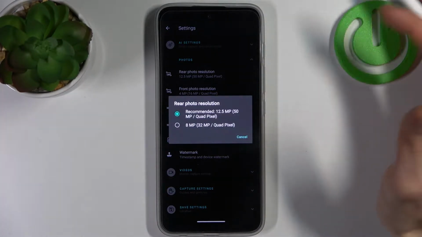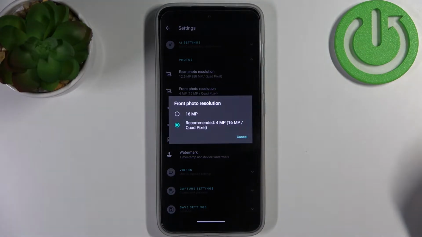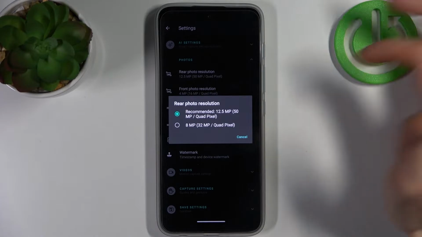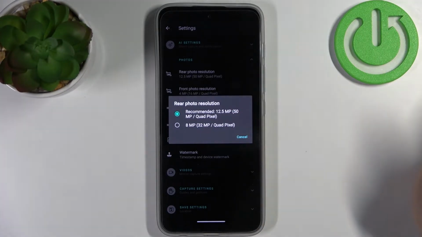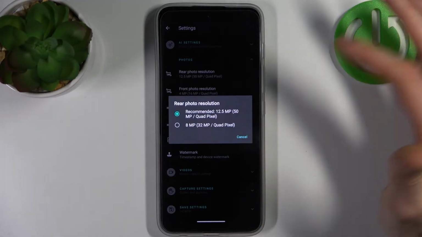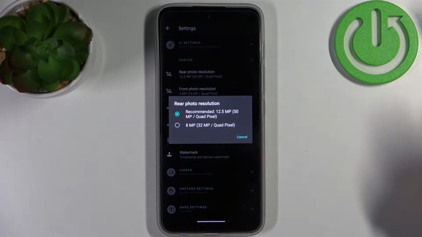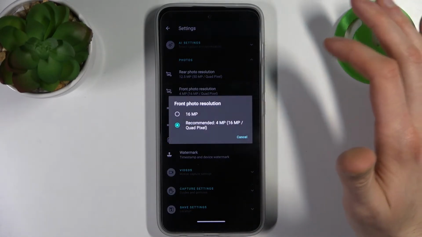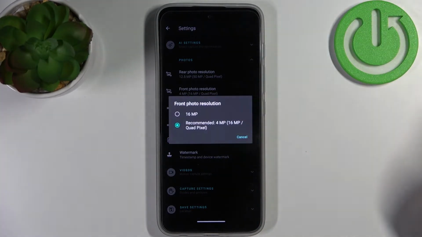Here you have rear photo resolution, and you can also change front photo resolution. So you have 12.5 megapixels resolution or 8 megapixels. So yeah. And here you have 16 or 4 megapixels.